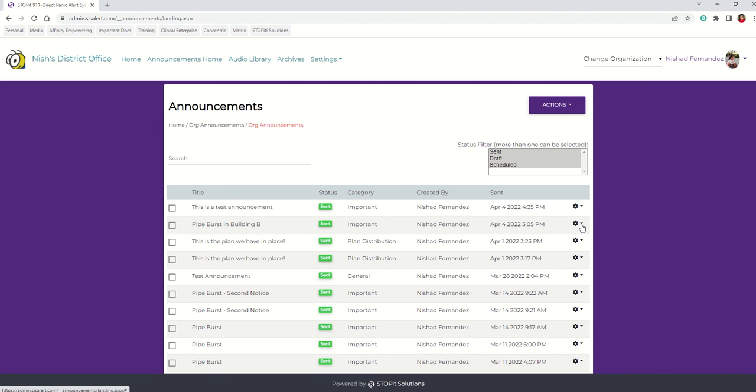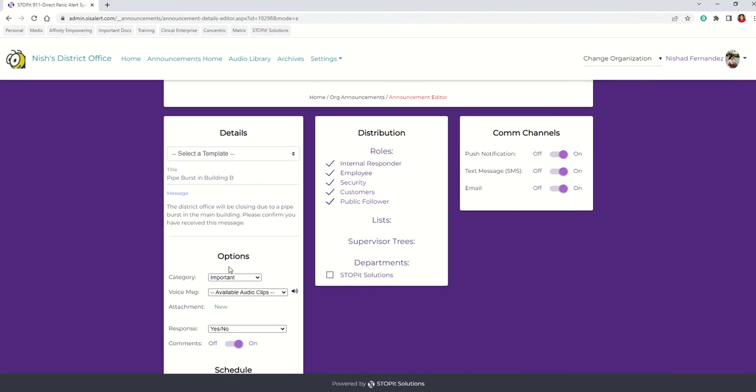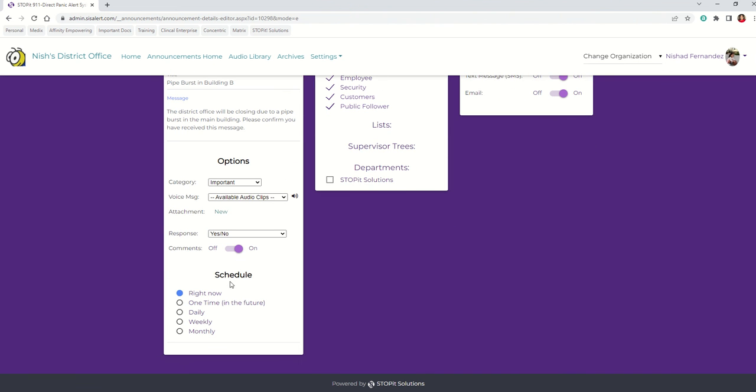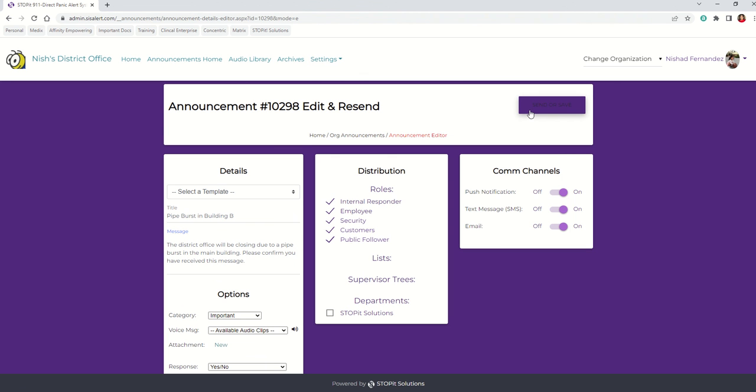The second option under the gear icon I would like to talk about is our Edit and Resend option. To get to this page, click on the gear icon to the right side of the announcement and click Edit and Resend. This will lead you to a page where you can edit the details, including the title, the message, the category, attachments, response type, commenting feature, the schedule, distribution, and communication channels used. Once finished, click Send or Save at the top of your page.